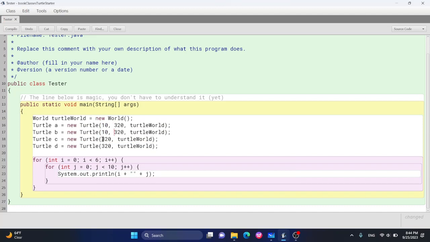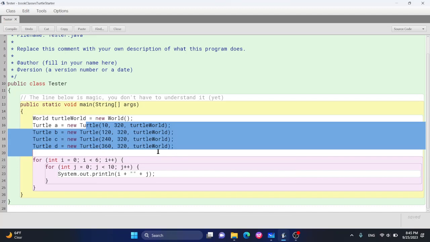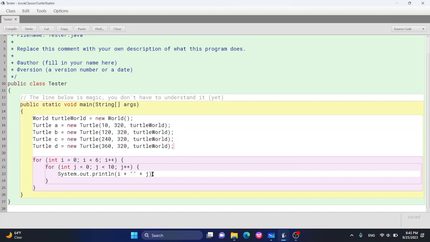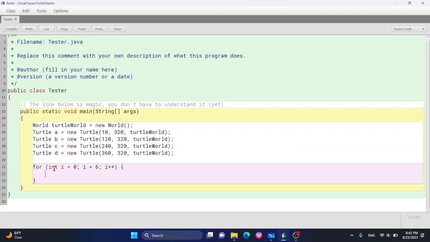then I'm going to make this 120, 240, 360. Okay, so I have those all staggered, and now what we want to do is let's actually just go ahead and I'm going to remove this inner for loop, okay? And I'm going to try to make each of these turtles draw a square, okay?